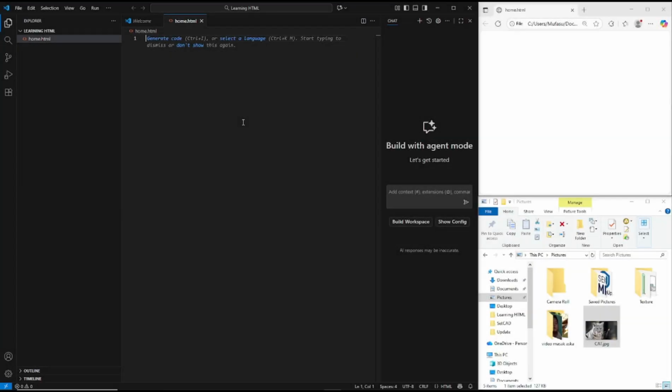Hello everyone, today we are going to learn basic Visual Studio Code HTML, how to center an image.